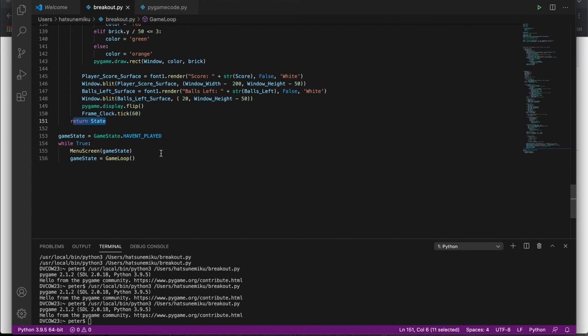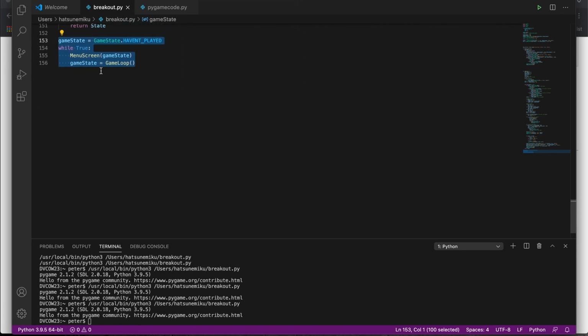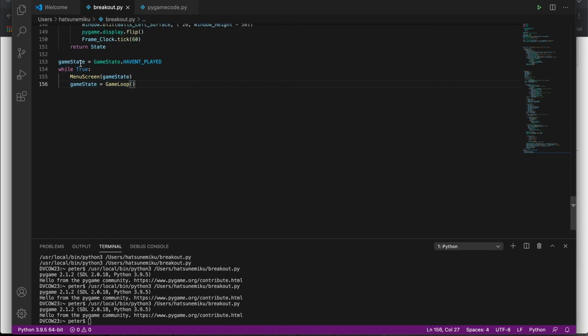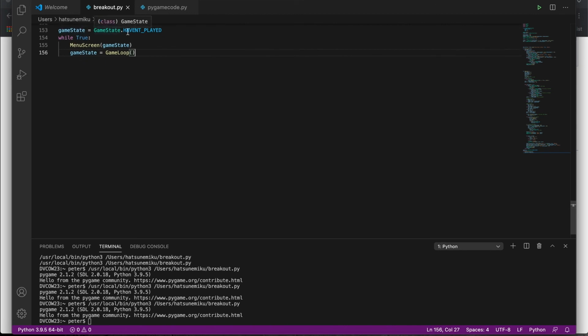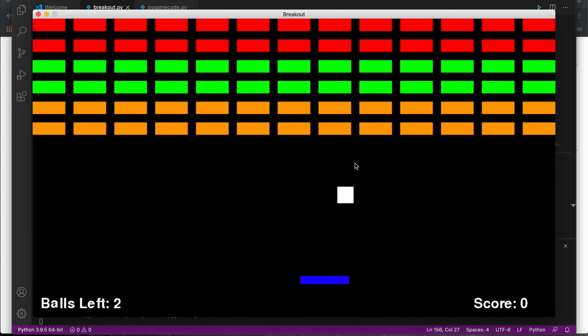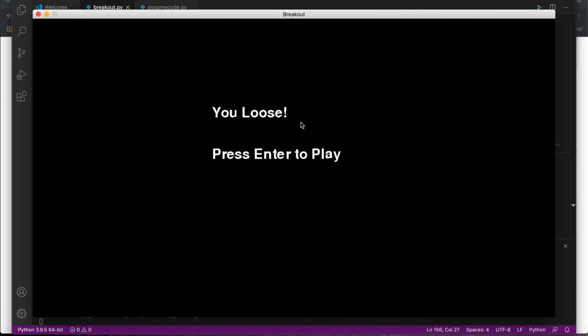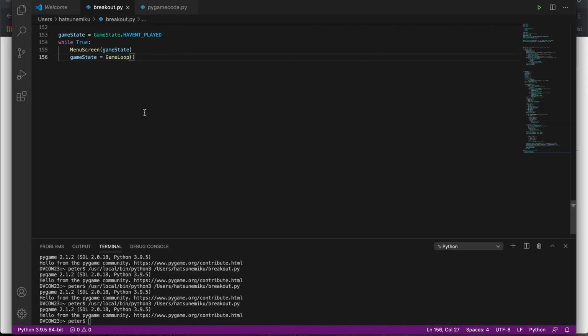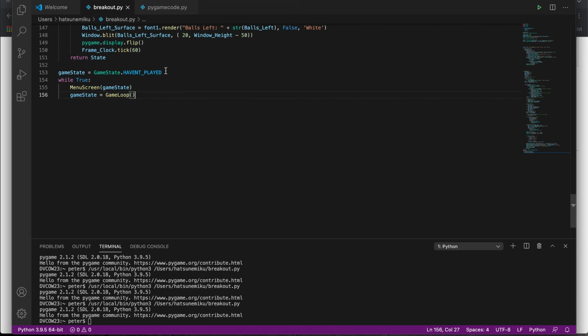And then outside of the function, this is what goes on. So this is actually the game in its entirety, is just kind of these 4 lines of code right here in a very abstract way. So when we start off, the game state is game state.haven'tplayed. So as we recall, if we haven't played the game, it'll just say press enter to play. It won't say we've won or we lost. But if we lose the game and we've lost all the balls, it'll say you lose, press enter to play. And if we win, it'll say we win, but I don't want to play this game again. So that's what that does.